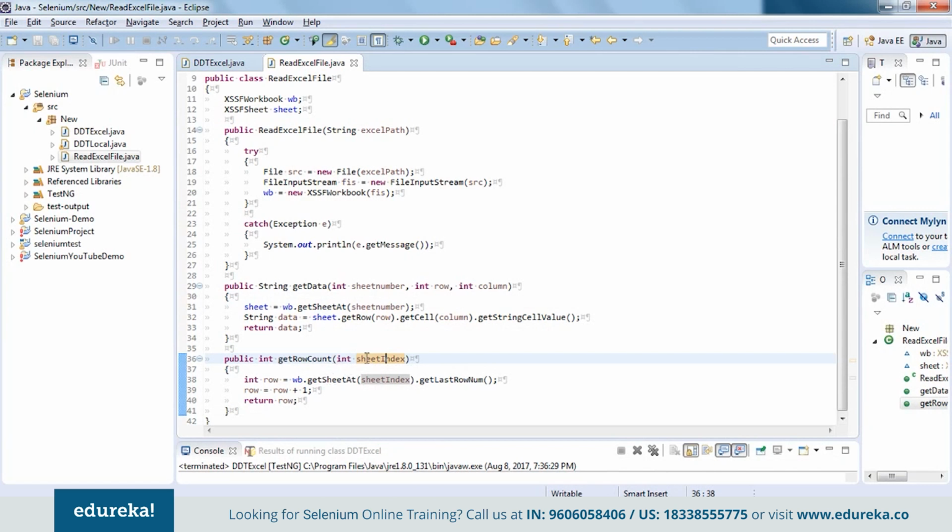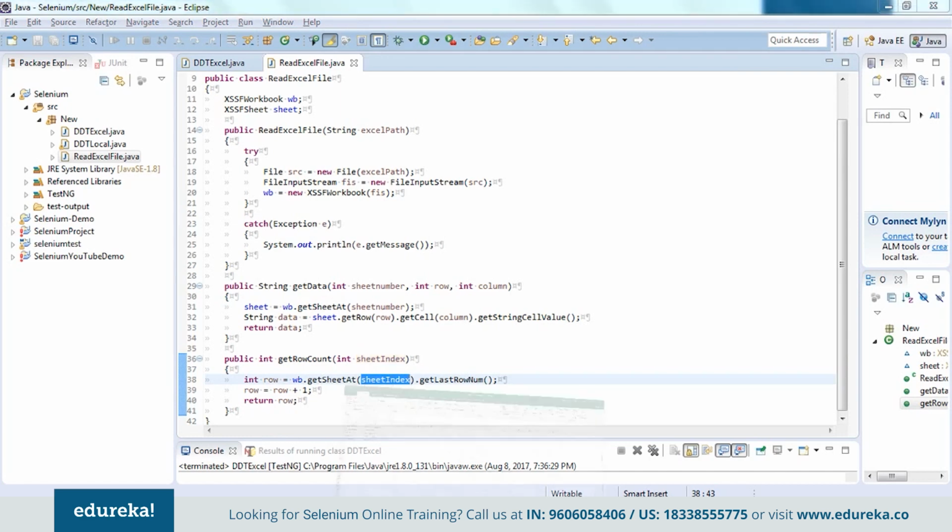And when the argument is given over here, this would count the number of rows in that particular sheet. Okay, in my case, I am creating another row here, and I'm saying inside the workbook which I created, which I have specified here, get the sheet number. Get sheet at sheet index basically gets this particular sheet. In my case, it would be sheet number 0, and then it would say get the last row number, because I want to find the number of rows in my Excel file.